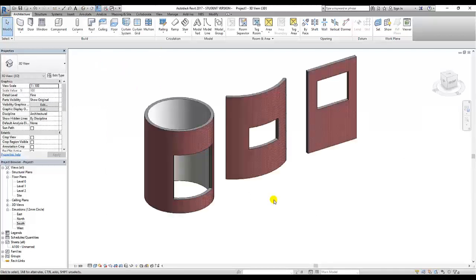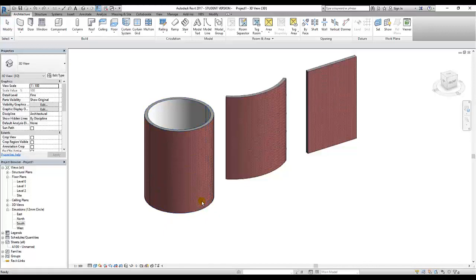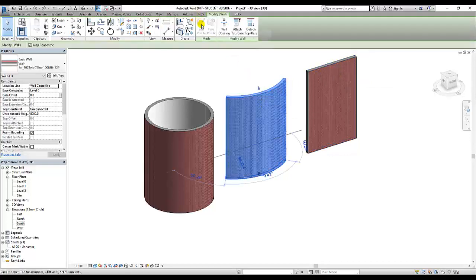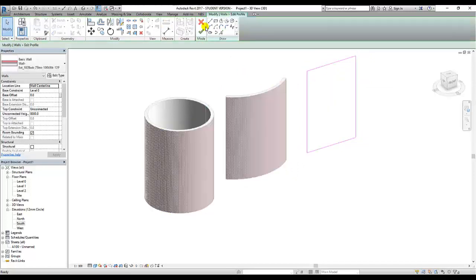If we look in 3D, this is what we've got. Nothing ridiculous about that. The only problem is they are all rectangular. So let's step this back, 1, 2, 3, and look at editing the profile. Now notice with this one, we don't get the edit profile option. This one we neither do. This one we can edit the profile.